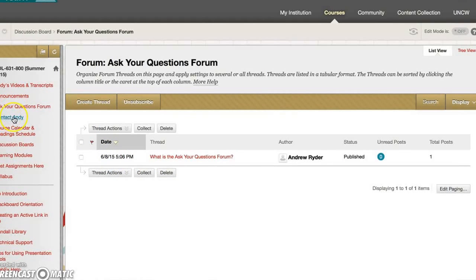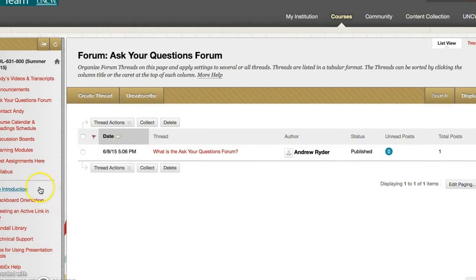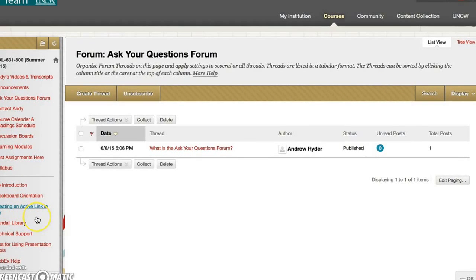Also over here you have how to contact me. If you don't, you can just click there as opposed to looking on the course syllabus. The PDF of the calendar and reading schedule, learning modules, discussion boards, post assignments here, and the PDF of the syllabus. And then below this line are all of the technical support tools or research support tools, the Blackboard Introduction and Orientation, how to create an active link, instructions on how to make links such as to videos or web links that you post on Blackboard clickable. Otherwise, if they're not set as live or clickable, you have to copy and paste, which is annoying to have to do. And then the tips for using presentation tools, which is the information that I sent out in that very first announcement.